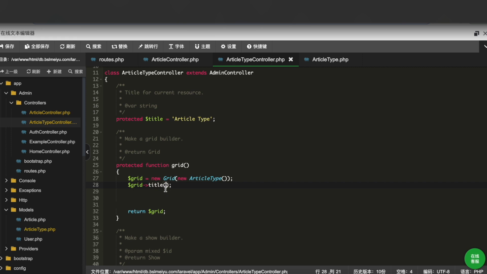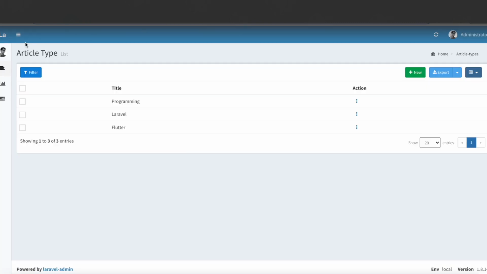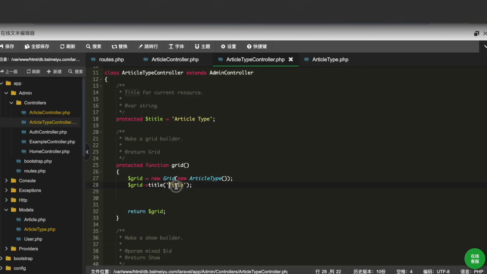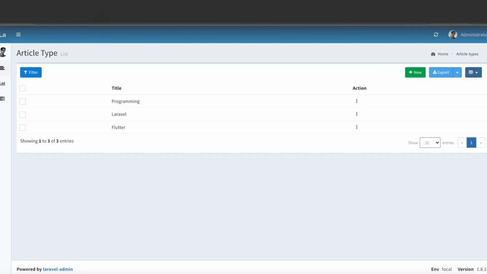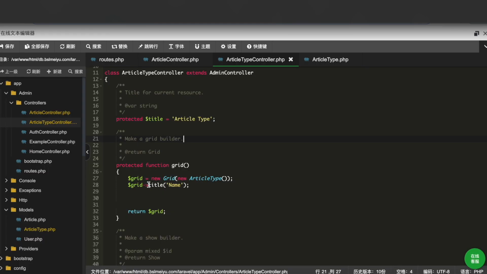In fact, you can do other things. You can call it title with a capital letter. Save it, come over here and refresh it, but nothing changed. You can also call it a different name. You can just call it name. Come over here, refresh it, and it changes to name. In fact, there are many other ways to do that.